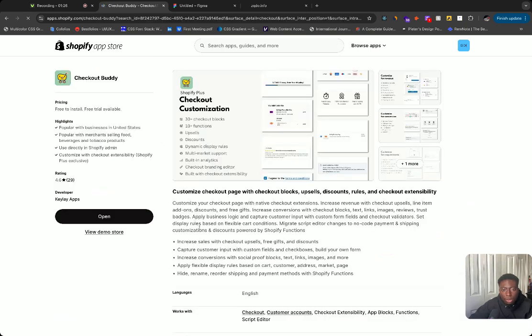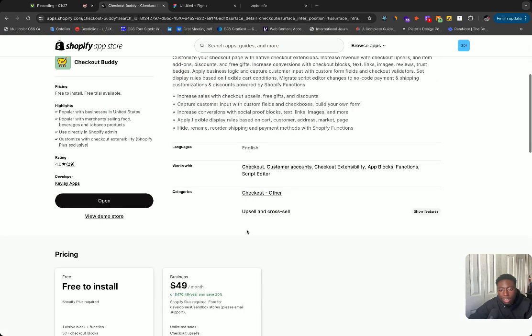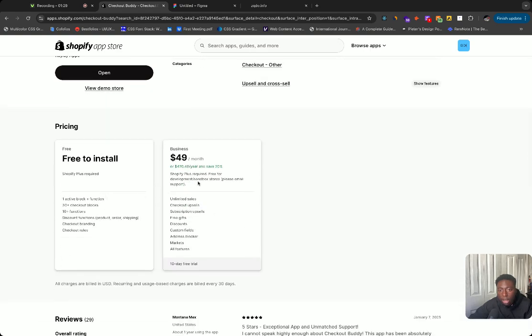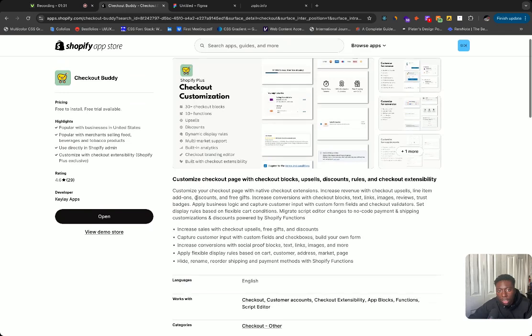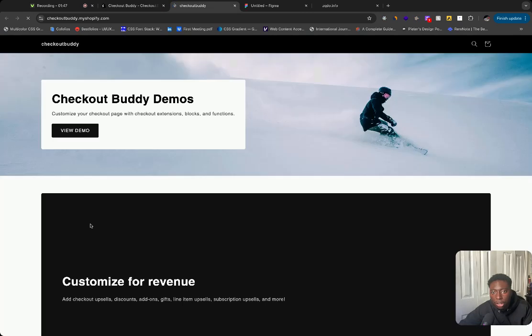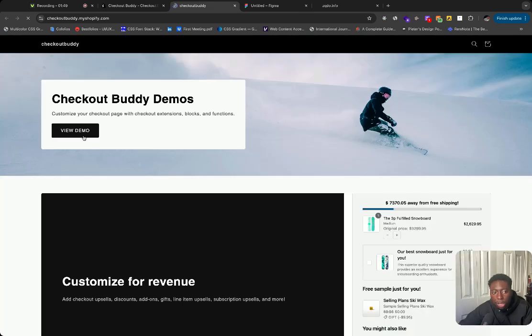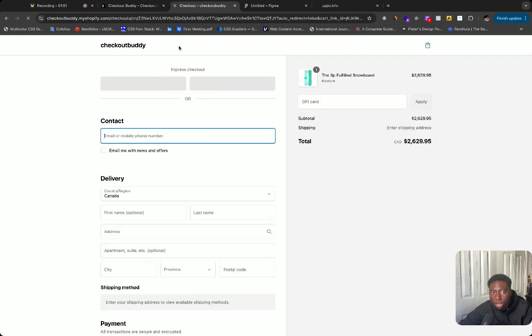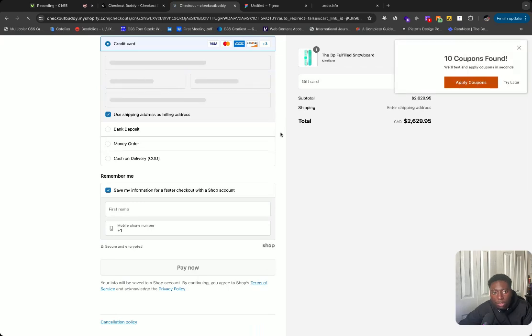Okay, cool. So if you look at Checkout Buddy, they do have a free option here, and then of course they have a paid option. But what I like about Checkout Buddy is they have the upsells and they have the different features that you can add in. You go into the demo store like this, right? Let's click View Demo. You go to the checkout page, and you see here how they have some of these upsells.